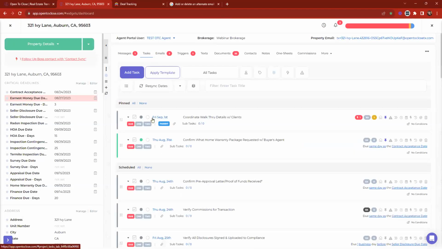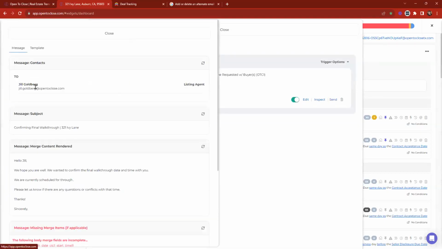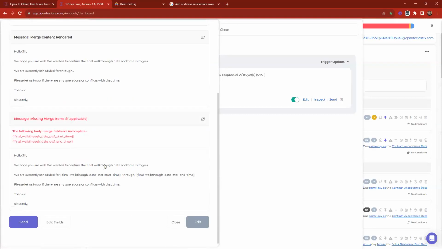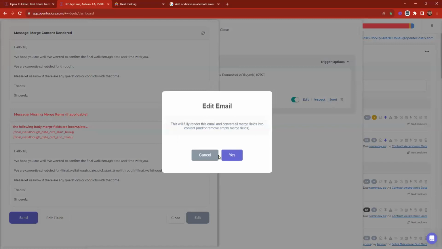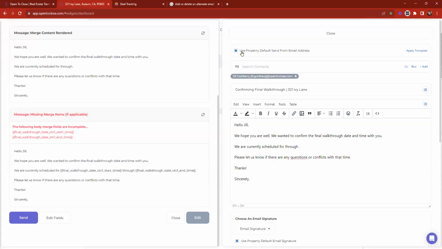So if I go to my task, let's go ahead and click on this trigger. Looks like this is an email. We'll go ahead and say inspect. Here we can see who it's sending to. Here it shows us the information for it. If I click on edit and render this particular email, here at the top it says use property default send from address.